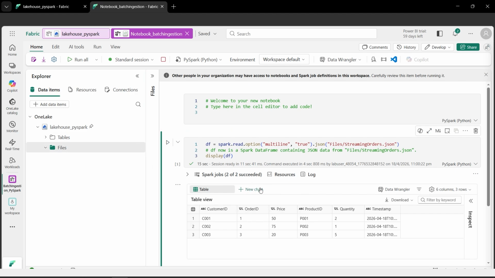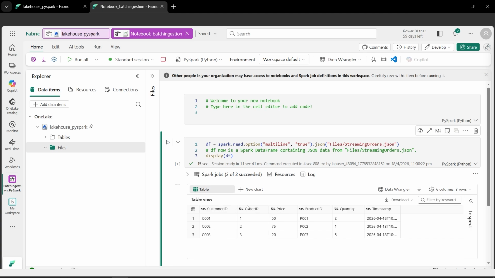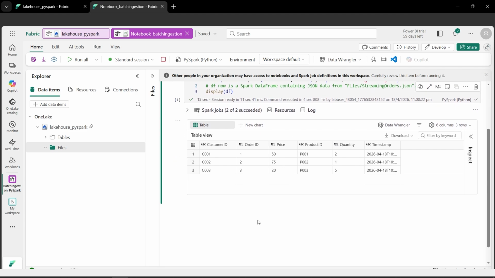And that is the JSON file which we have ingested, right? This one, orders, streaming orders JSON. So it shows in the tabular format, the display data frame here. So basically it helped us to verify the column names and the types. If you look, we have timestamp here. So now let's do some transformation.